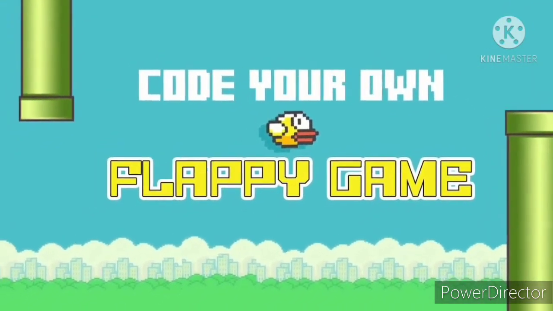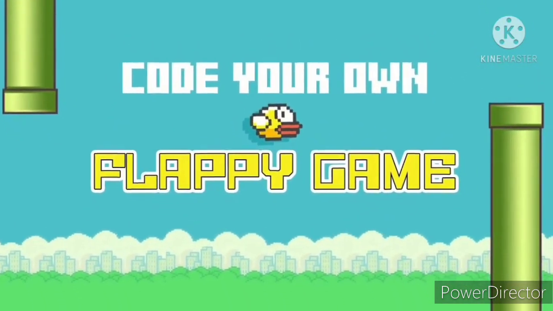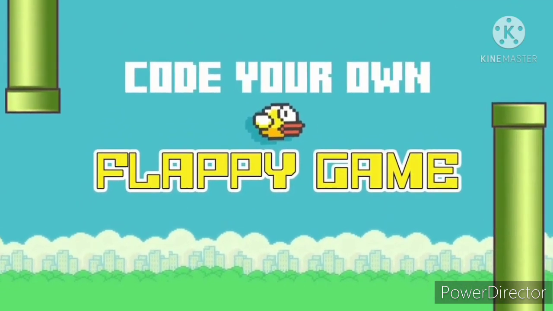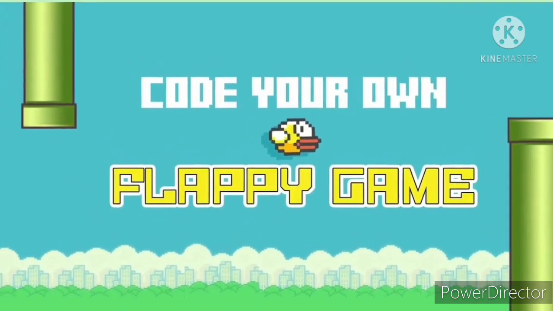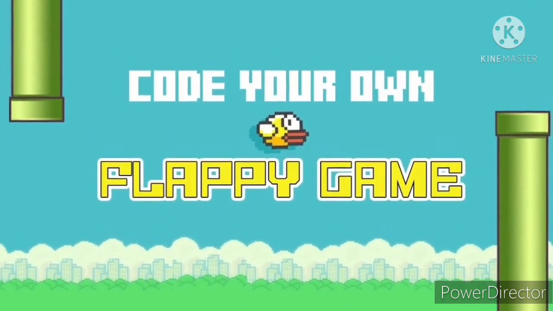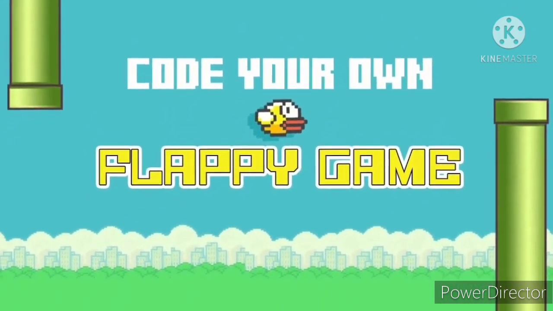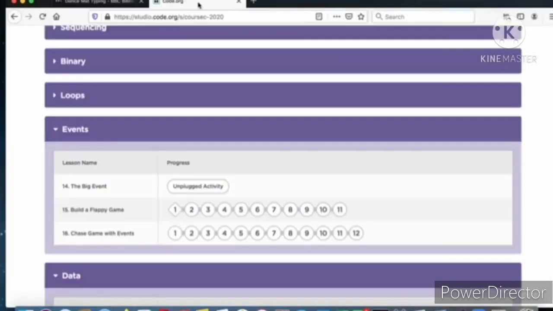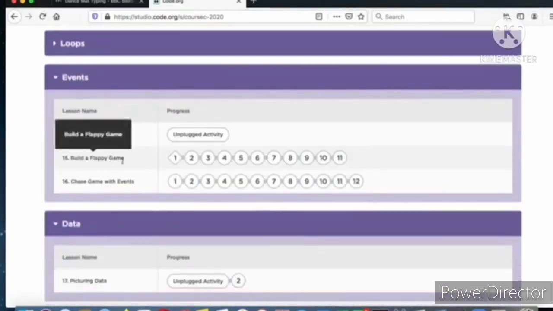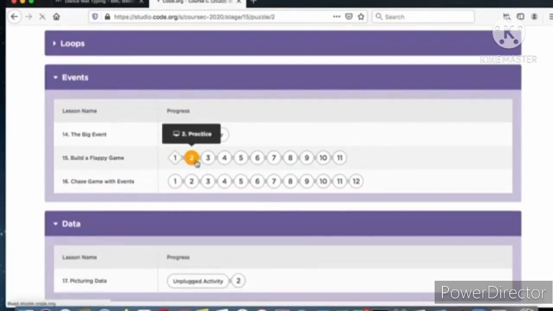In this lesson, you'll be learning about building a Flappy game. In this set of puzzles, we're going to be making use of event handlers to create your own Flappy Bird game. Now let's head over to the Code Studio. For this week, we're working on lesson number 15, build a Flappy game. So you're going to build your own Flappy game. Let's take a look at how we do this.